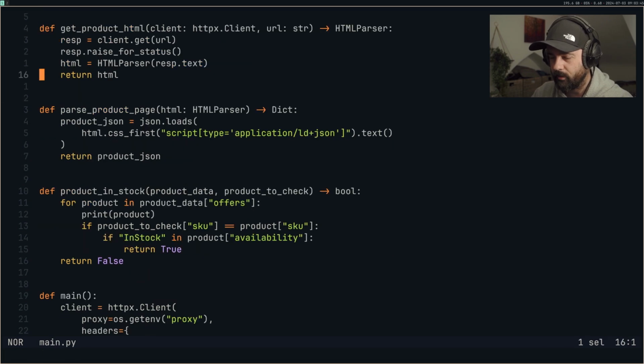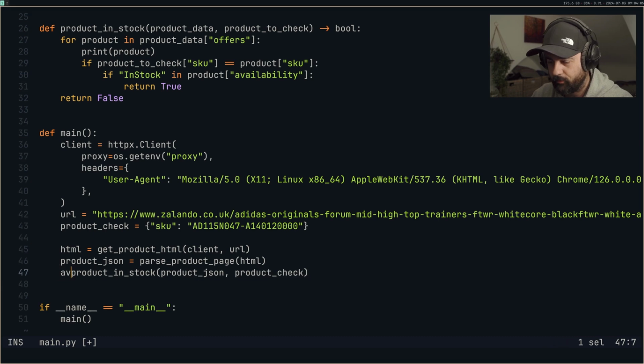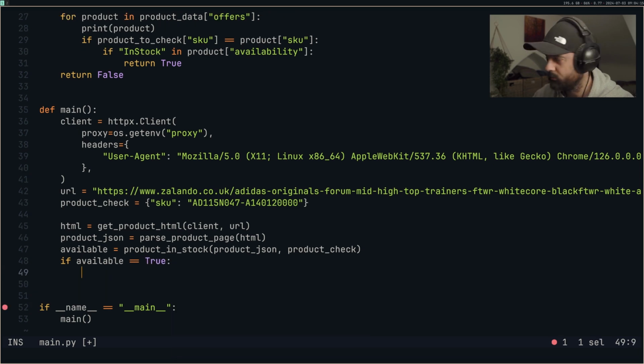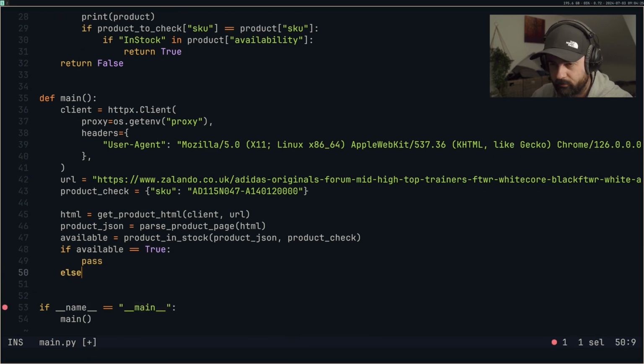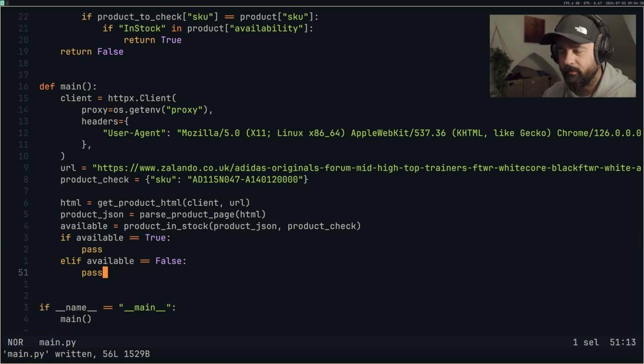So we can go ahead and put this one back to, there we go. So I'm going to call this a new variable. We'll call this one available. And we'll say if available, because this is a Boolean, is equal to true, then we'll do something, do nothing for the moment, or else if available is equal to false, we'll do something else. So what do we want to do if it's true?